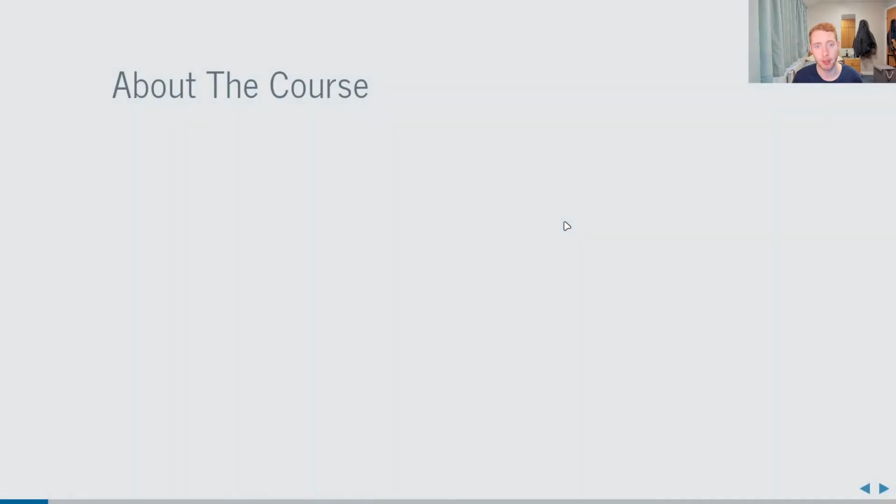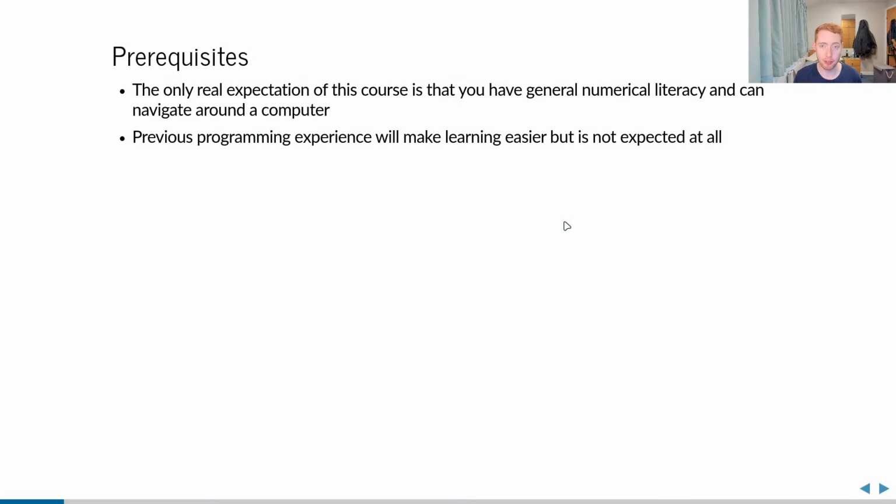We'll start with some introductions, a bit about the course and why it's something that you should be wanting to take part in. I'm going to start with prerequisites, of which really there aren't any. If you have a good understanding of numeracy and can get your way around a computer, then that's great. That'll put you in a good position to get started. And if you have any previous programming experience, that's great. Should make it easier to learn. But we're going to go right from the start anyway. So no past experience is required or even expected.